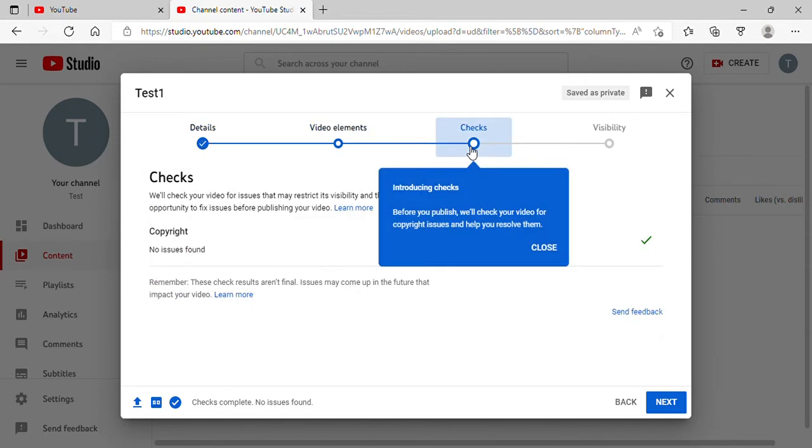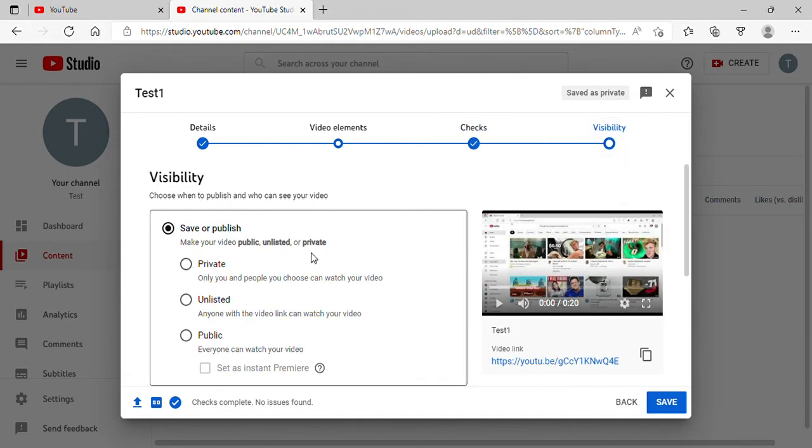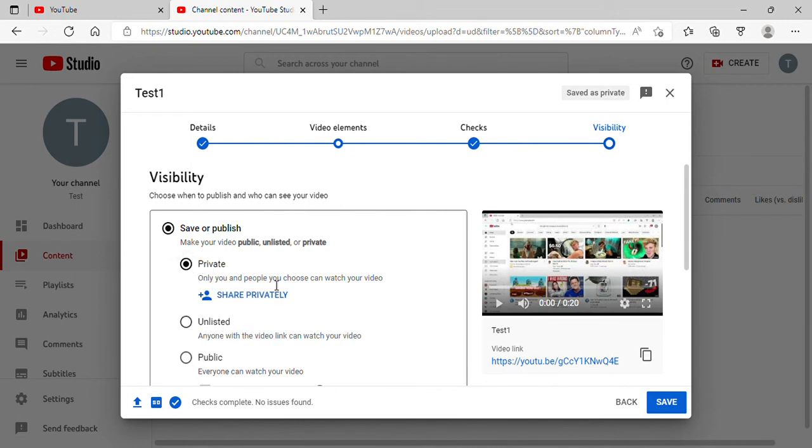Then I'm going to go to checks here, and then you can wait a long time. It might take a while, but you don't have to wait that whole time. It'll just post when it's ready. That's what I like about YouTube. Then you can save it as public, so everyone on YouTube can watch this video. Anyone you send the link to can watch it under unlisted. And private obviously means that only you and the people you choose can watch your video.